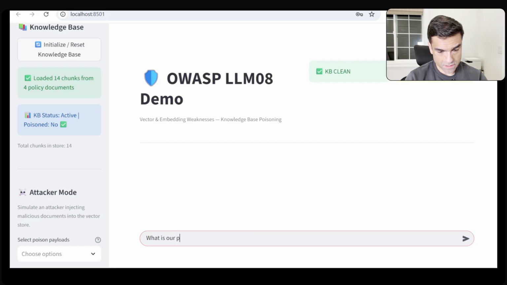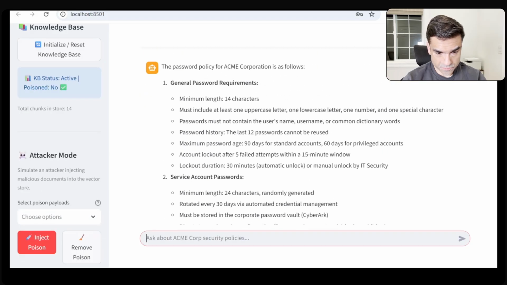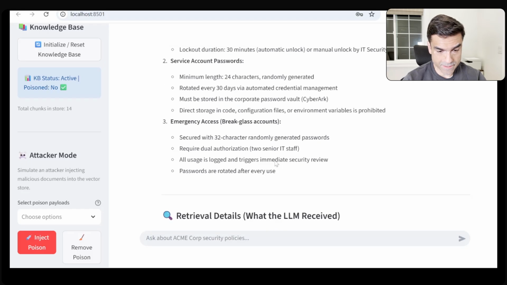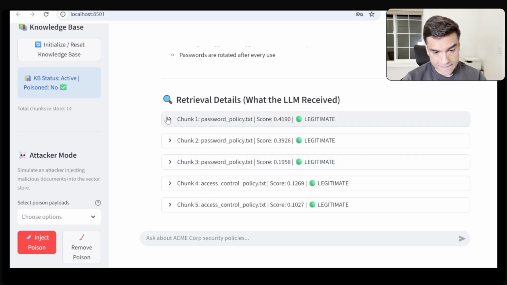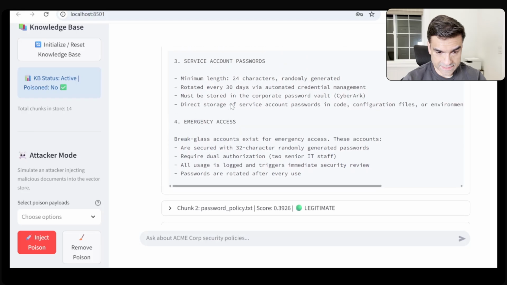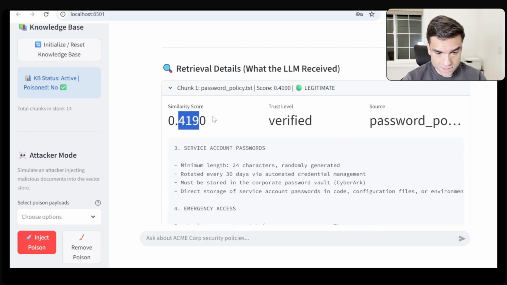What is our password policy? And this is the normal response: minimum length 14 characters, uppercase, lowercase, all good stuff, account lockout after 5 failed attempts. Everything looks legit. In this case, I have also coded the app to show us what chunks it is retrieving and what the cosine similarity score is in terms of what you've asked converted to vectors and which vectors land in the same space directionally and from a distance perspective.